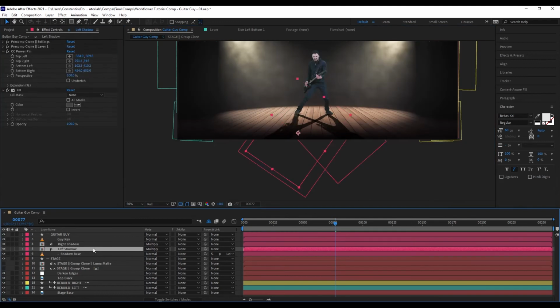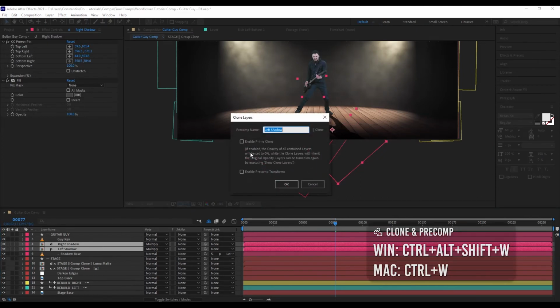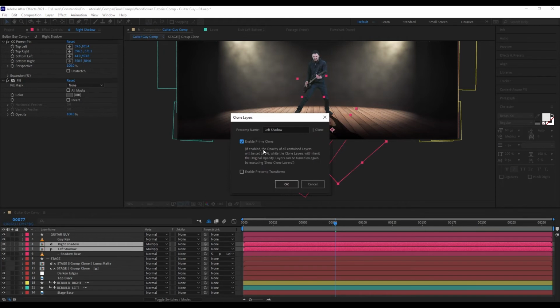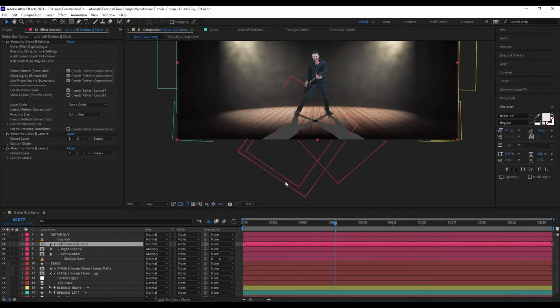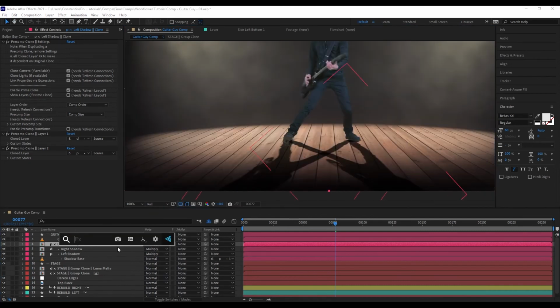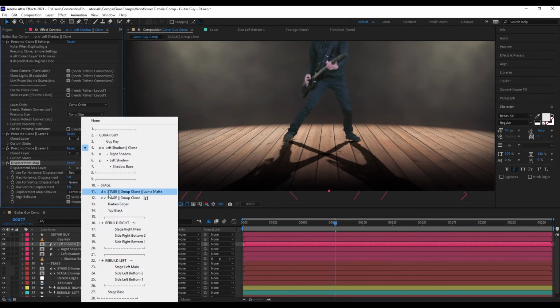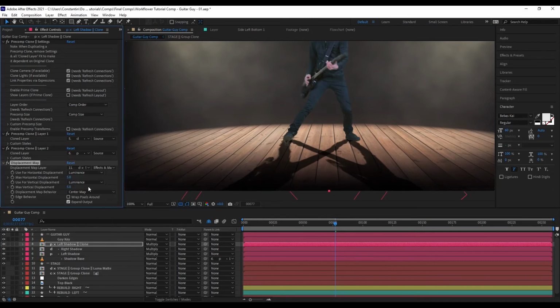I also, of course, have to create a precomp clone from these two here. So I'm going to grab these two layers here, create a precomp clone. This time I want the prime clone to be enabled, but no precomp transforms this time. I have to set the blending mode to multiply as well. And then I can create a displacement map. Select this Luma Matte here.